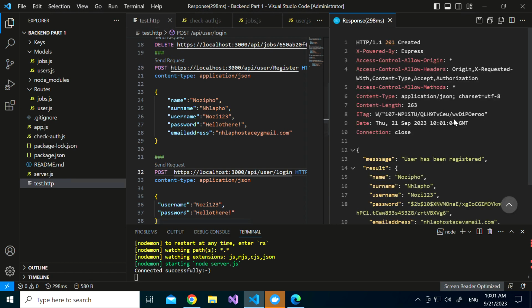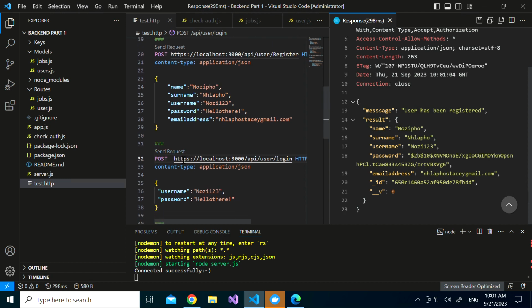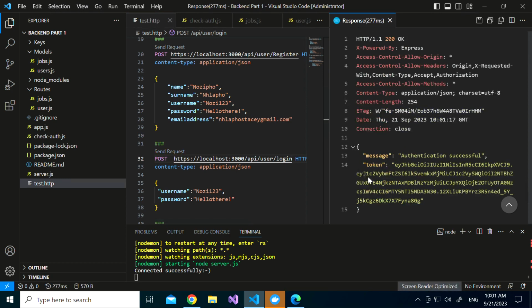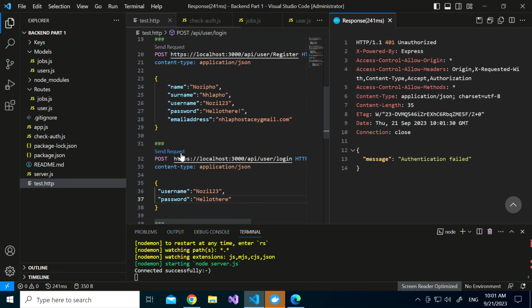Once registering the user, this is the output we would get with the password hashed, and then we would send a request again to check if we would actually log in. So we'd send the request, and if successful, this should be the message and the token generated. But if there's an error, for example, I'll remove that and send the request again. I'd get that the authentication failed, meaning that the passwords were not the same, and I'd put that back.